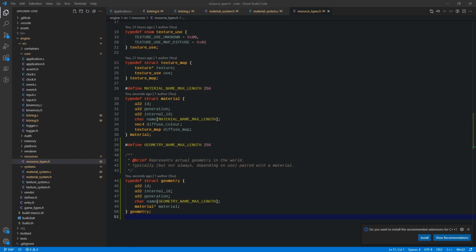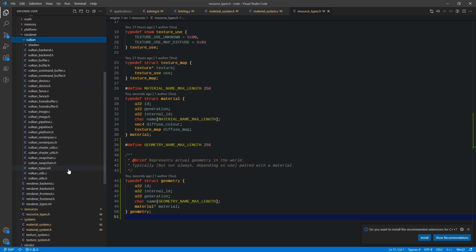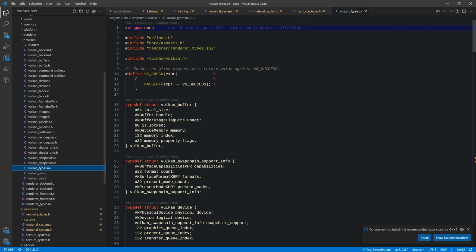So to get started with that, I'm actually going to go into our Vulkan renderer, right? So under renderer, Vulkan, I'm going to go to Vulkan types INL, and we're going to add our backend types here as well.